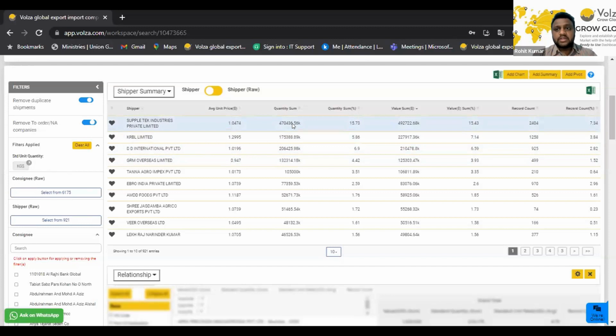Then, as per the complete data, this also gives us the percentage share of this particular shipper in the complete bucket. And on the right, it shows us the value sum, which is again in dollars, and the figures are in thousands.